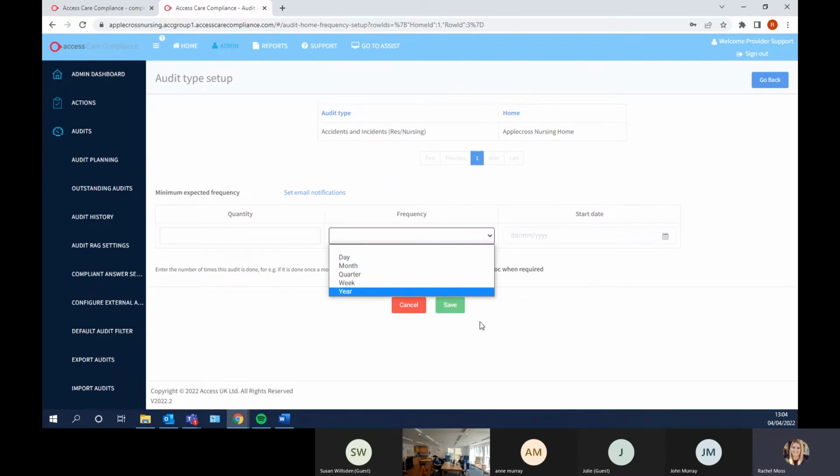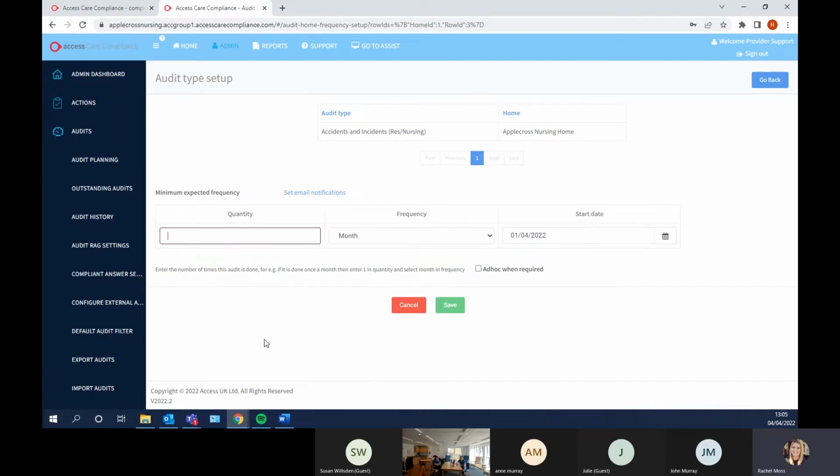And with accidents and incidents, do you know how often you'll be likely to do that going forwards? I would say that most people tend to do that once a month or once a quarter. Do you have a preference on what we set that up for? Everyone might just need to unmute themselves just because I did mute everybody at the beginning. Yeah, that could be monthly. Yeah, monthly. So we can select month in frequency and we can then add a 1 in quantity to say that we want to do 1 a month.